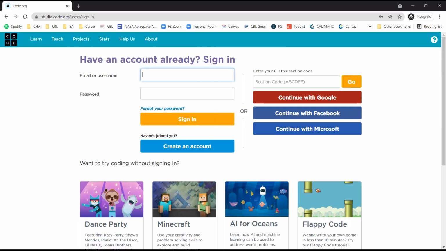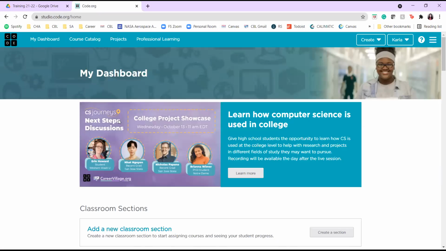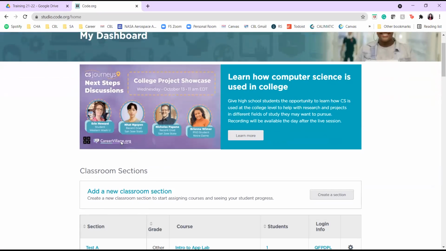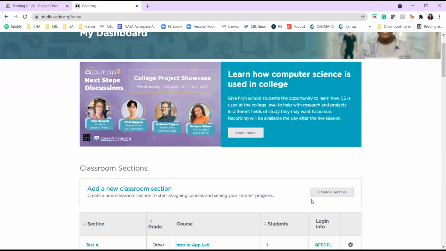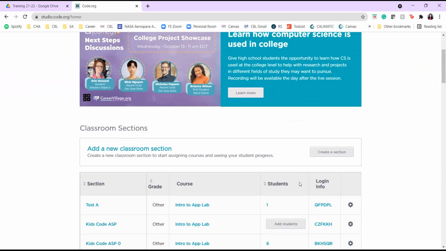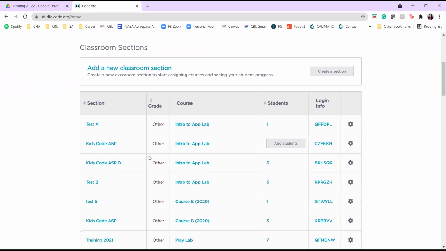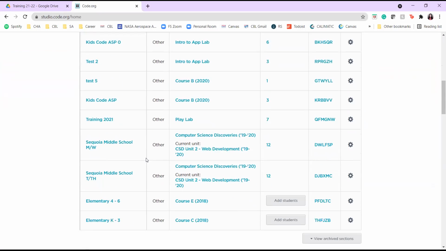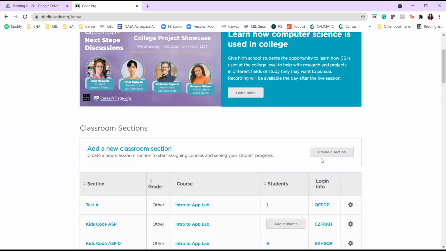Now I'm going to show you the page after you've signed in. It'll look like this. This is my dashboard. Right below it, I'll find create a section, which is the classroom. You can see here I have lots of different classrooms, but let's go ahead and create one.